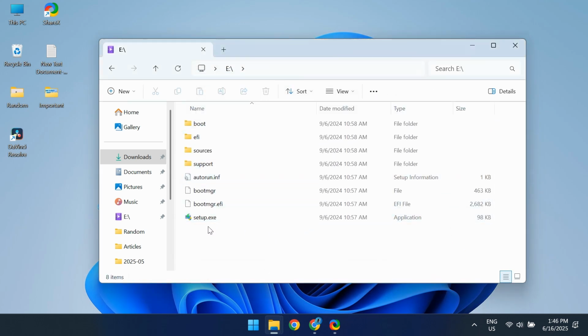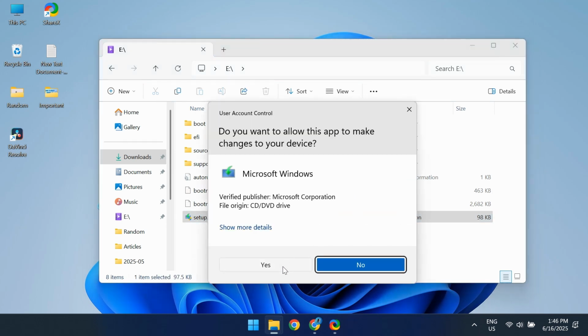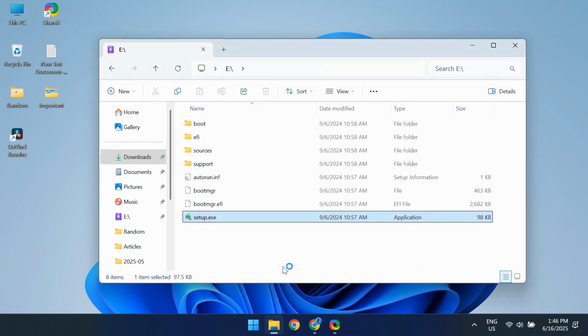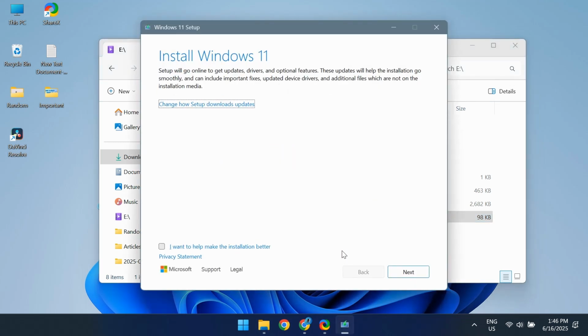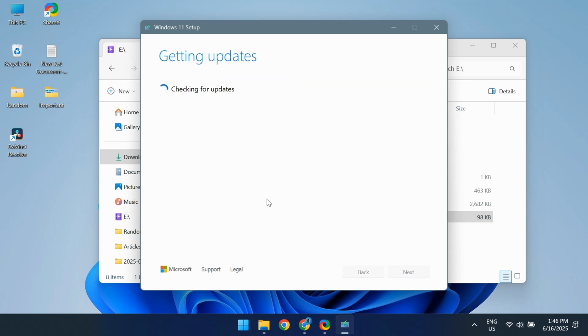You need to run the setup.exe file. Click Yes in the UAC prompt to proceed. Once the Windows 11 setup loads, click on Next to proceed. It will then check for any available Windows updates that will be installed during the repair upgrade.